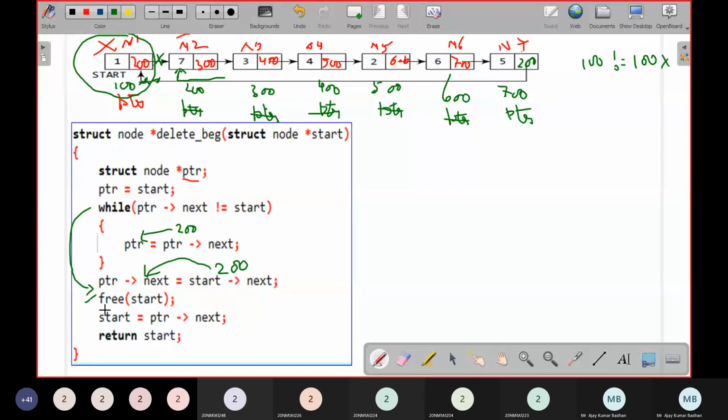How can I do it? Using a free function. Which node do I have to free? The first node, and the first node is represented with the variable start, which means I am able to access that particular node using the start variable. So free start. Automatically whatever the address is there, 100, will vanish, and that 100 will be given to some other process. And the next thing is I have to make node number 2 the start, isn't it?